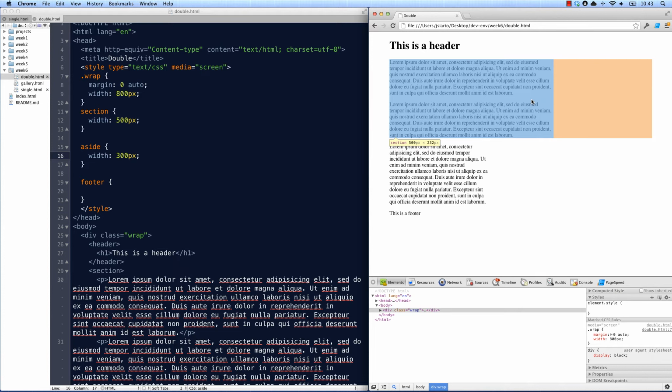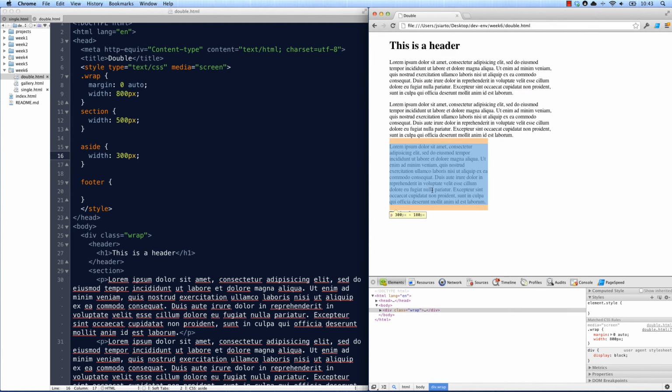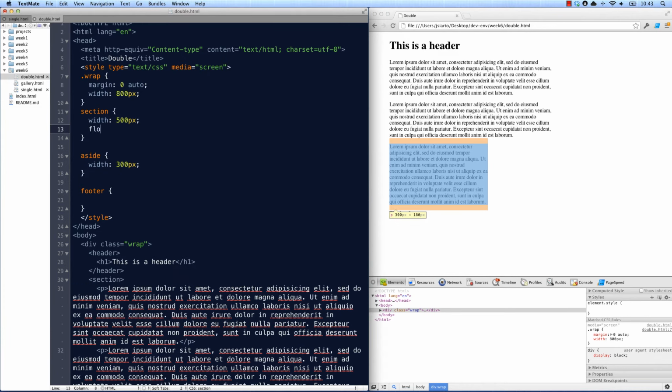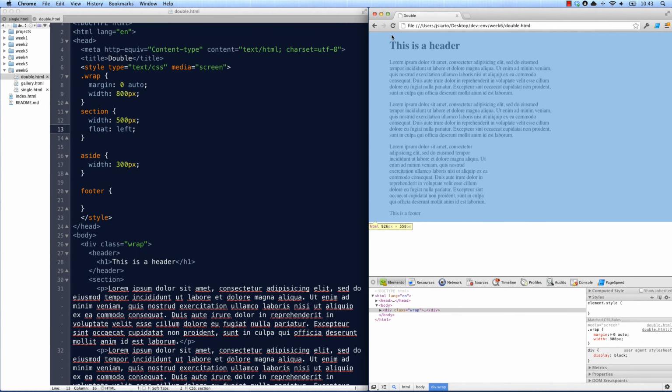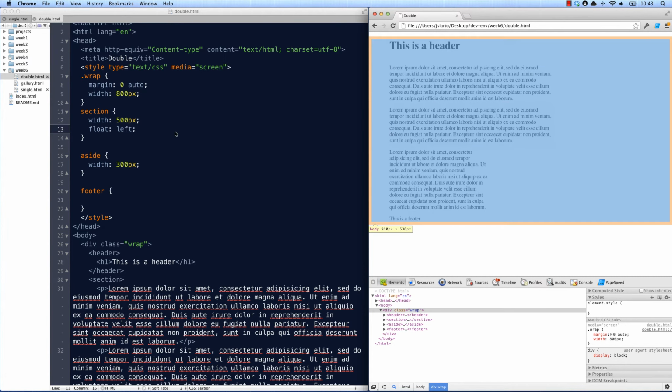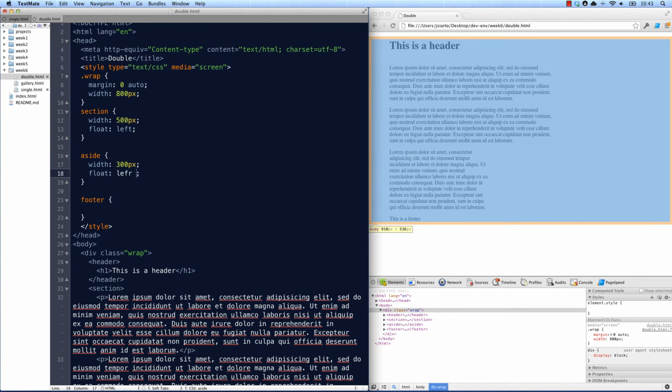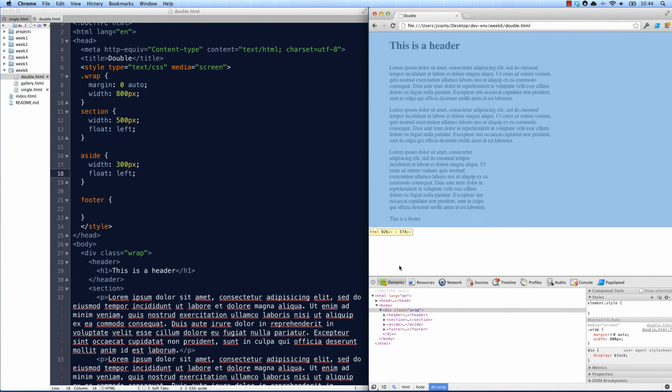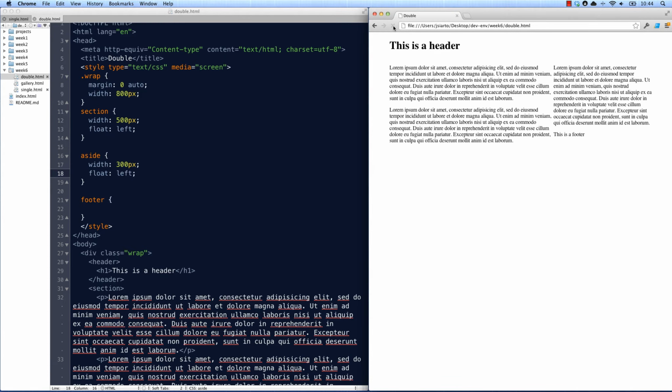So what we need to do is float our main content or our sidebar up and out of the way. So what we can do is in our section, we can float this left and see what happens. Okay, I'm still not getting the desired results that we want. We can also float our sidebar. So let's refresh that now.